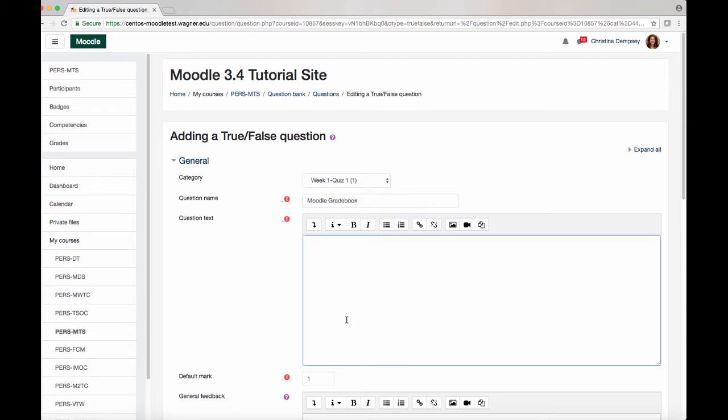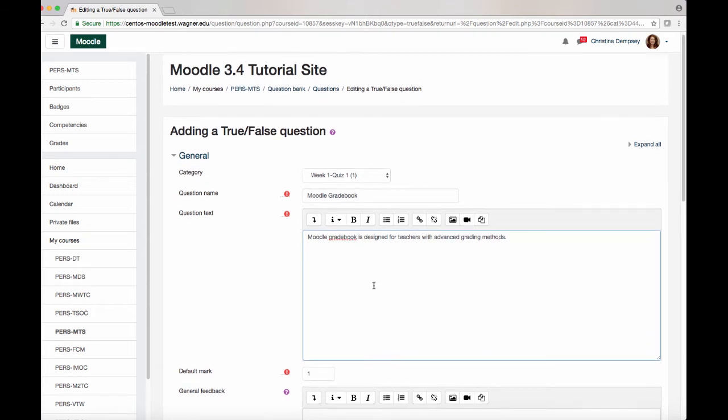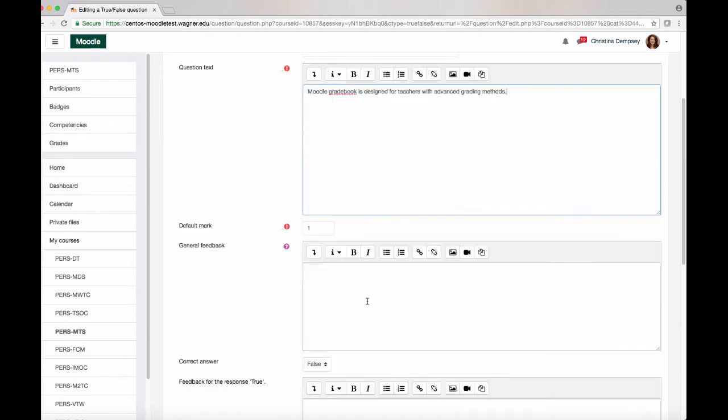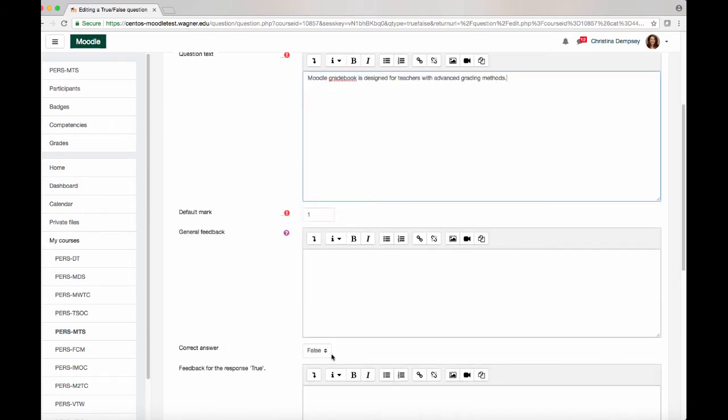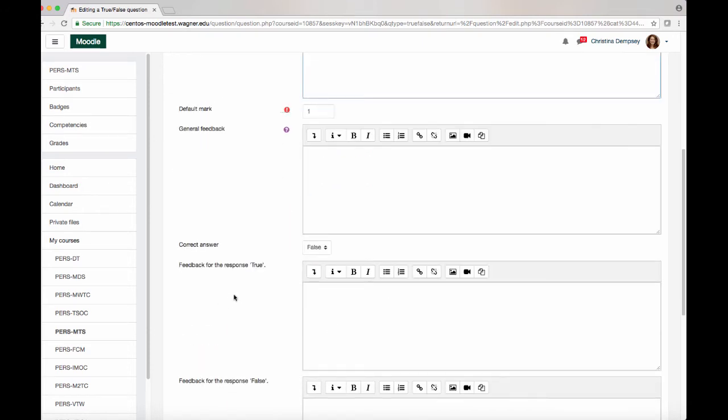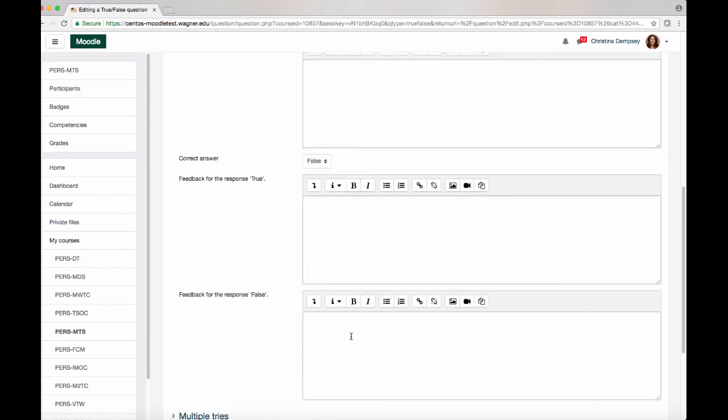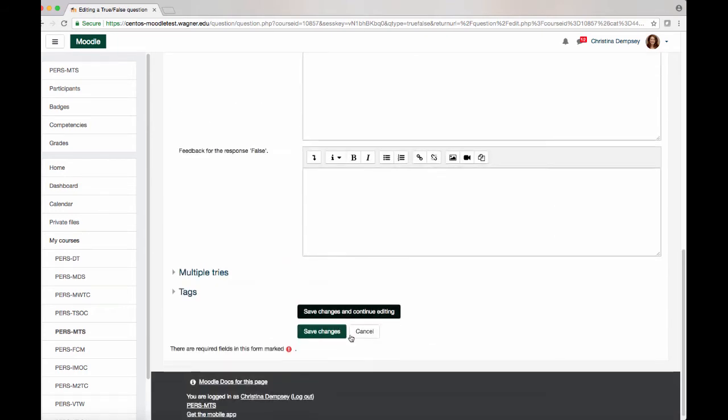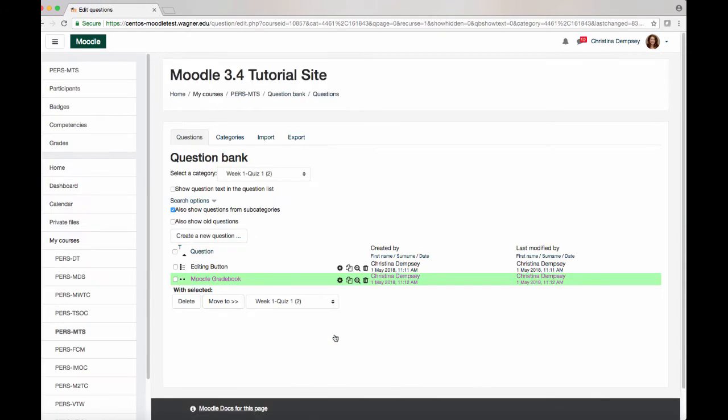And I'm going to paste some text in here, and here it's saying the question is, Moodle Gradebook is designed for teachers with advanced grading methods, true or false? This statement is false, so we're going to make the correct answer and keep it as false. And we could put feedback in here if they answer incorrectly, or feedback in here if they answer correctly. I'm just going to leave mine as is and press Save Changes.